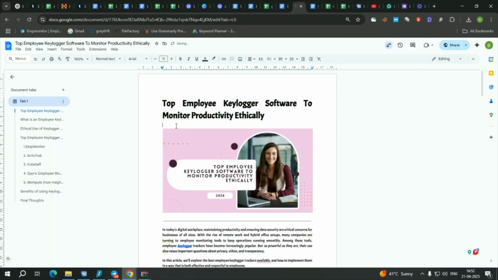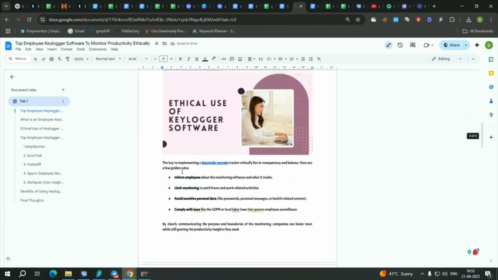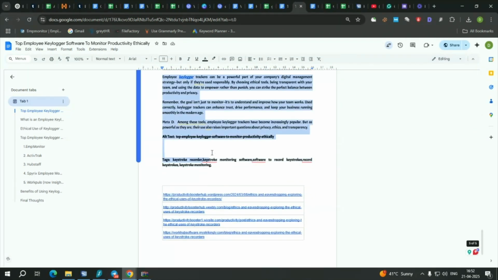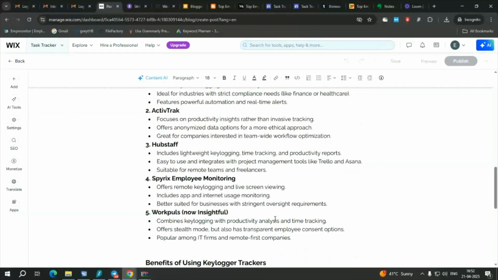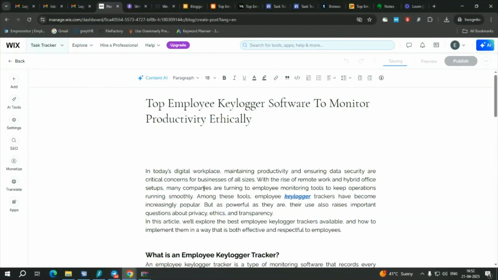Here is my web 2.0 sub article. So you simply copy and paste this till the end. Copy that, click on the site, and simply press Ctrl+V, and here is all of your web 2.0 content pasted.